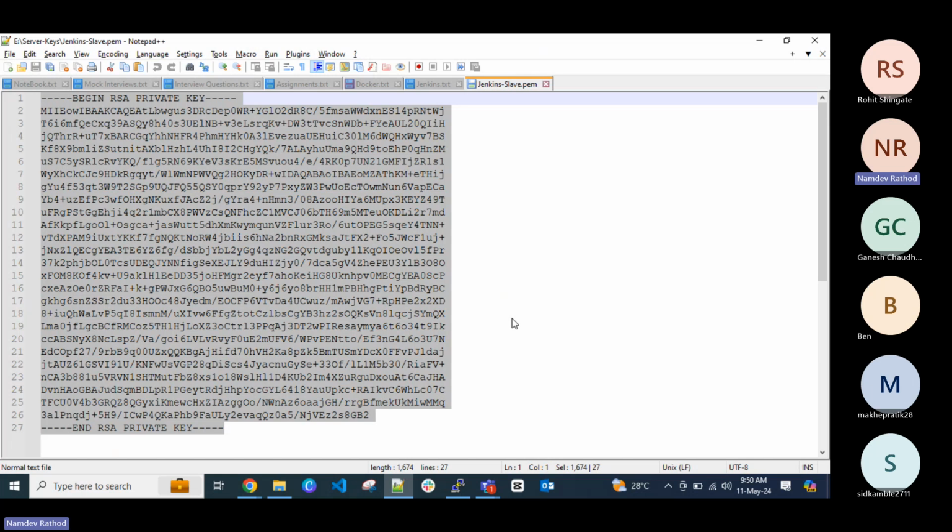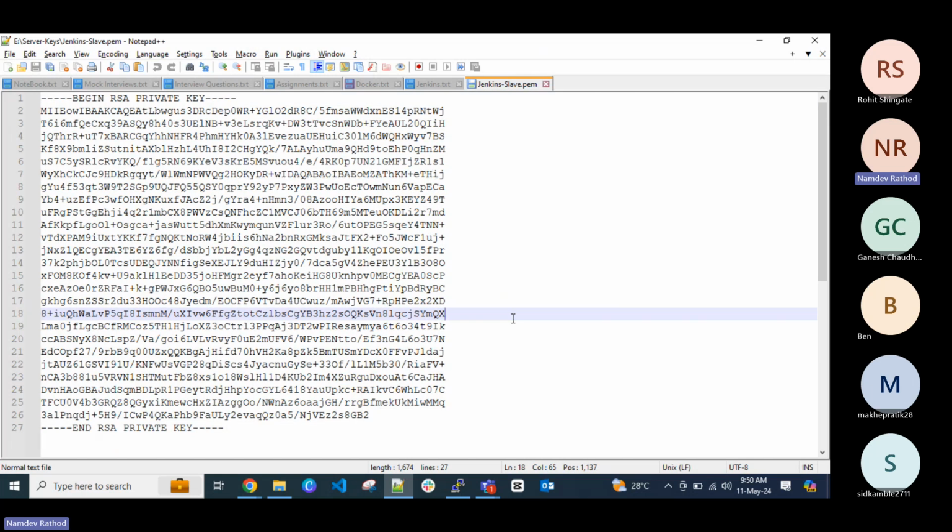Any doubts in this? How to create this PEM file? We already saw that, right? When we launch the EC2 servers, we can create a new key pair there and give it a name. I have already created it, so I'm skipping that part because we already covered it 2-3 times. Does anyone have any doubts in this?